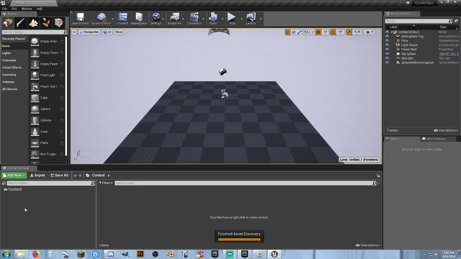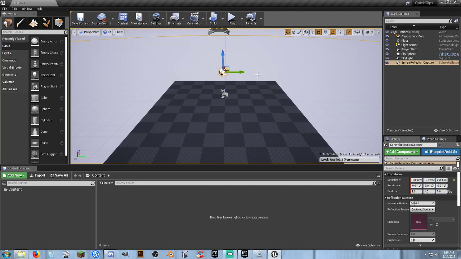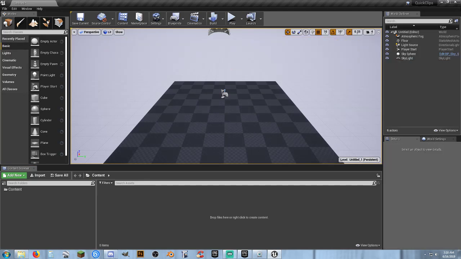Okay, this is a very simple, quick tutorial on adding collision to a custom mesh, or a mesh that you've received that does not have proper collisions on the actual object.